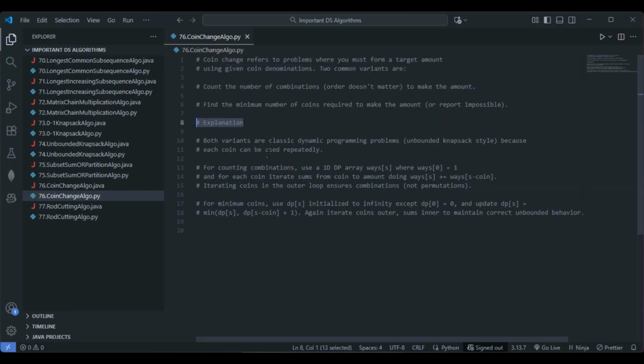Next, let's get into the explanation part. Both the variants are classic dynamic programming problems, and we'll make use of an approach similar to unbounded knapsack. Before the subset sum or partition algorithm, we discussed the unbounded knapsack algorithm as well, so we have the idea on unbounded knapsack. Here both variants are classic dynamic programming problems because each coin can be used repeatedly.